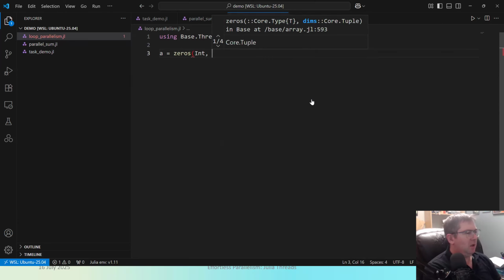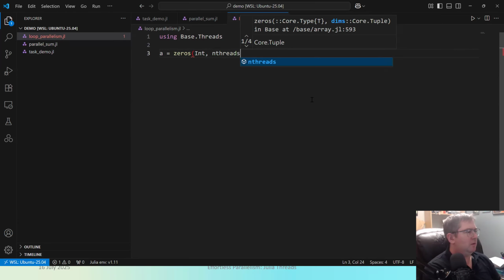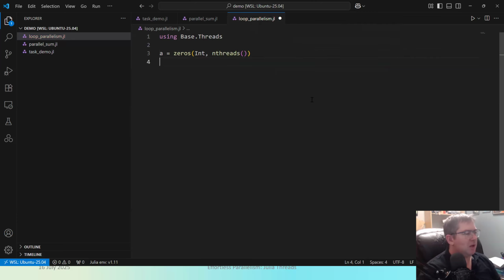Array of integer. So we have one for each thread. An array of the size and number of threads we have, all filled with zeros. And all we're going to do is go at threads. So we have the loop for i in 1 to 10 million.